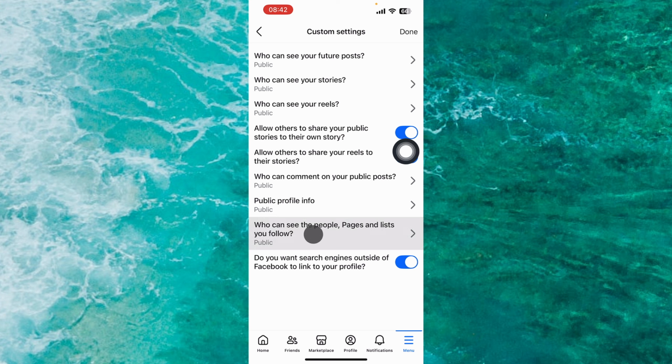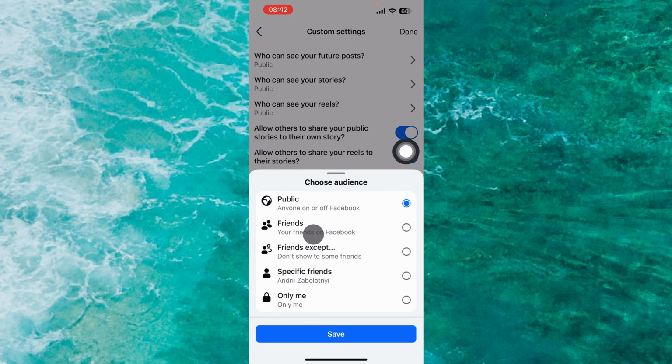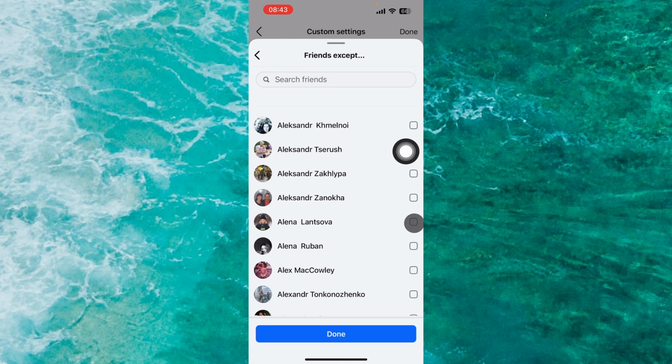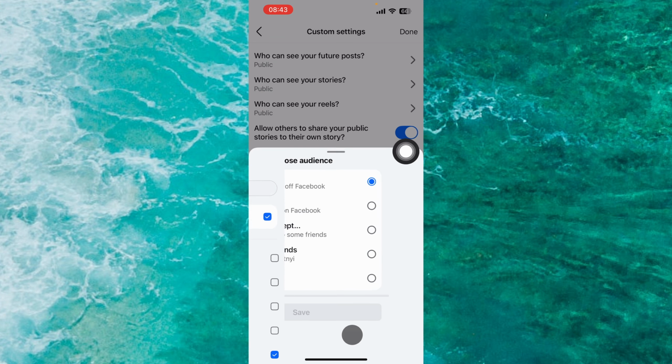Tap on it and select one of them. So basically by default select a public. Anyone on Facebook can do it. Friends, your friends on Facebook can see who you follow, and friends except, don't show to some friends. For example, any of these, and tap on done.